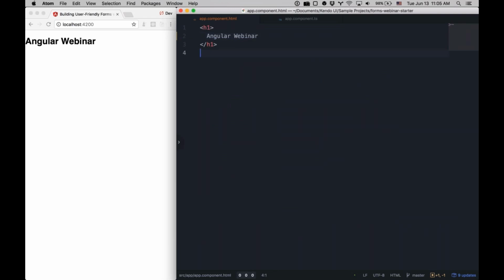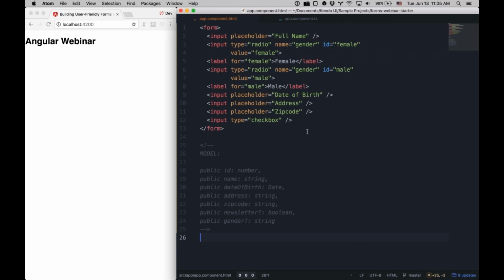So to get everybody ready for that, I'm going to pop over to my other screen here and just copy and paste in some code.